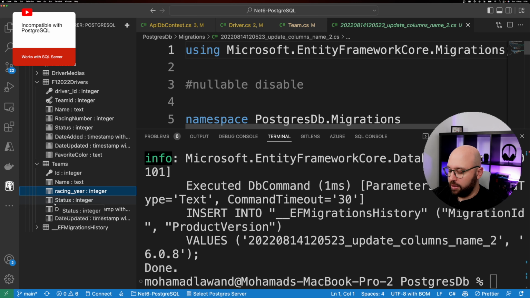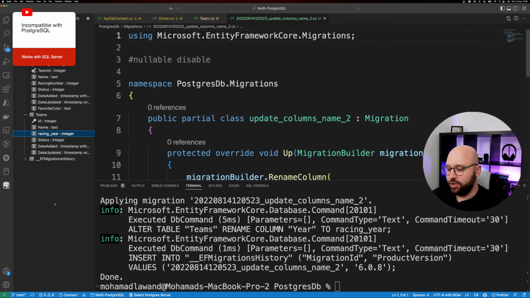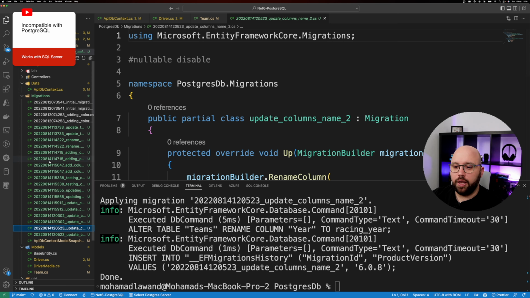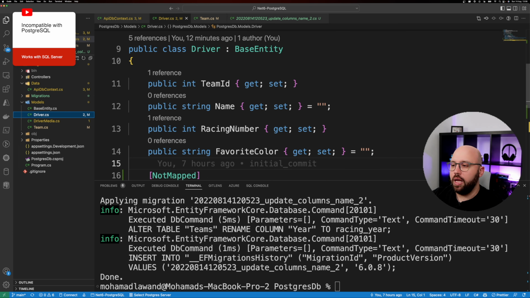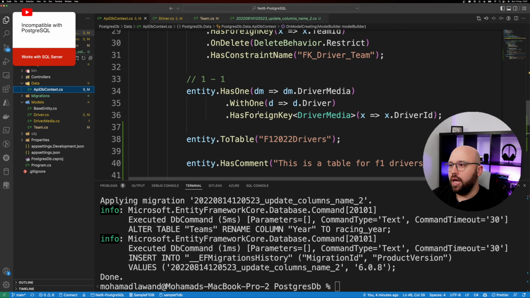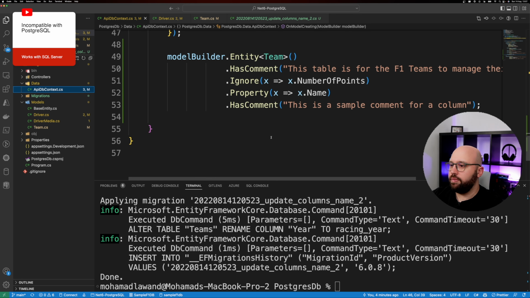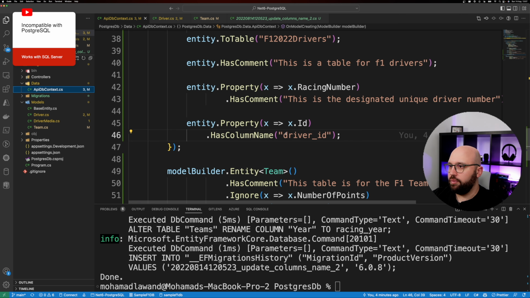So first things first, let me zoom out a bit because it's too much. I need to go back to my code here, and let's close the migrations. Let's go to drivers, for example, and say I want to reorganize this. It's very easy. Let's go to our API DB context, and we need to update these ones. Let's make this a bit smaller. And basically what I need to do is give an order.